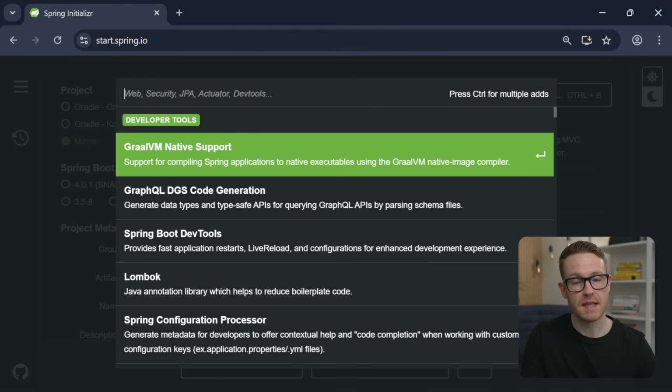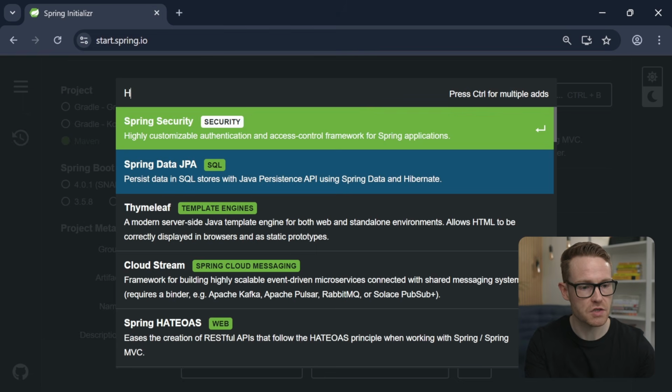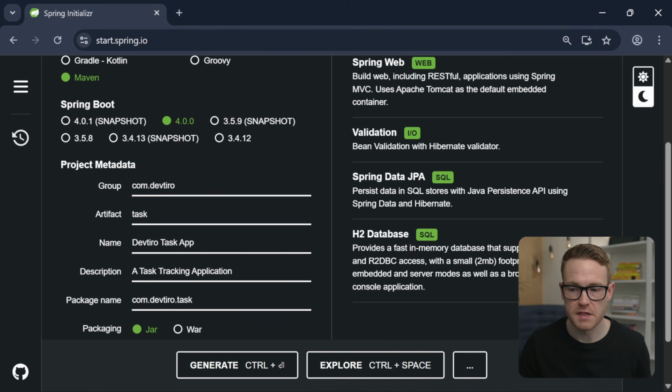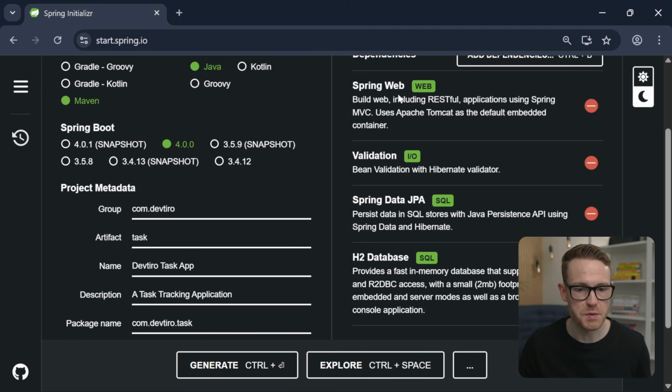And the last dependency that we need is going to be our database. Now we're using an in-memory H2 database. So if we search for H2, we have H2 database. If we select this one, there we go. We now have all of the dependencies that we need. We have Spring Web, we have validation, we have Spring Data JPA, and we have the H2 database.